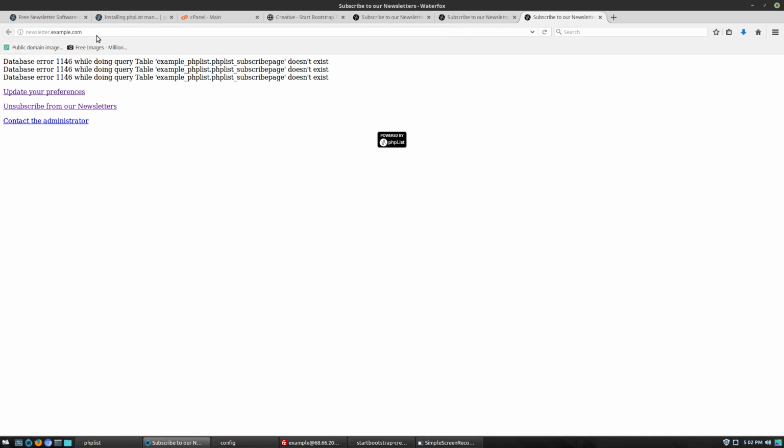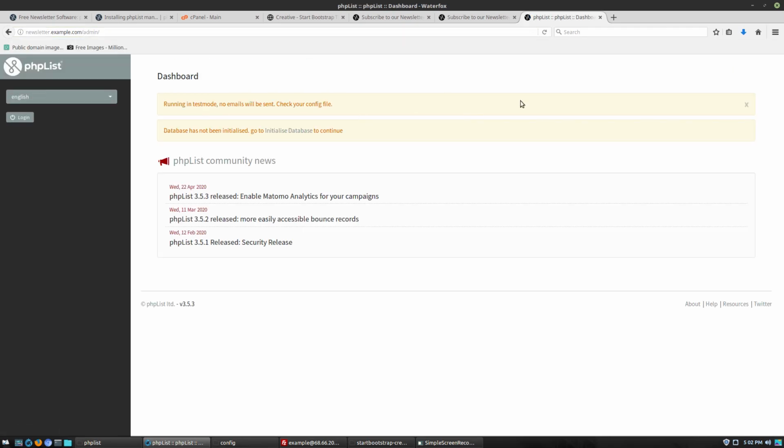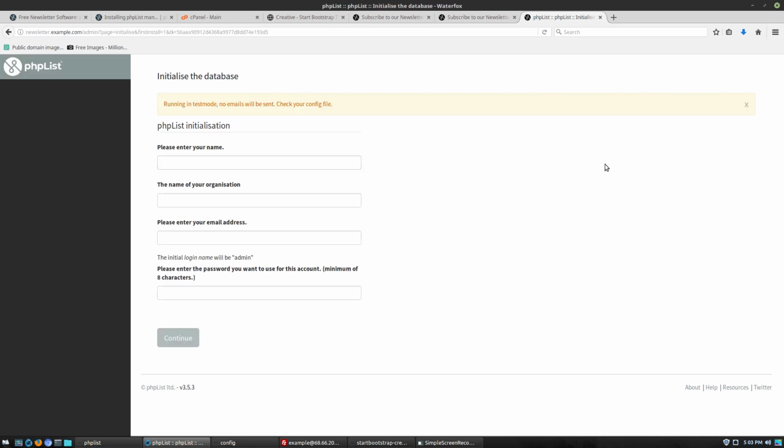This is because we actually need to land on the admin page first. So go into admin. Now it tells us here we're running in test mode. Remember, that was that test 1. And then we need to initialize the database to make sure everything is set. So click on the initialize the database button. And once we hit the initialize database button, now it's going to give us the ability. We need to enter our name. So we'll call this Tom. Example, our organization name, we'll call this example.com as our organization name.